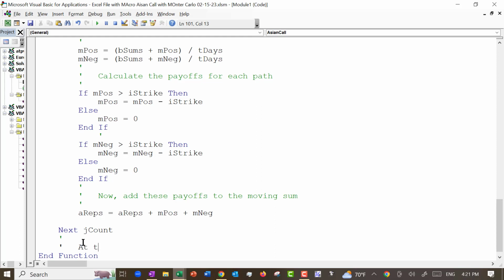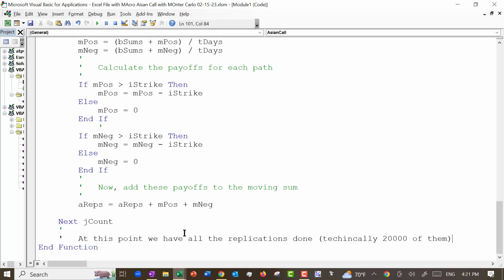At this point, we have all the replications done. Technically 20,000 of them. 10,000, but we do both positive and negative. And A reps contain the sum of all the payoffs across the replications.